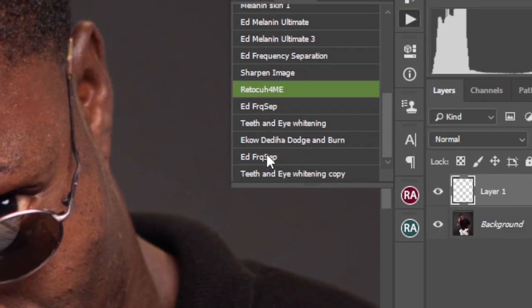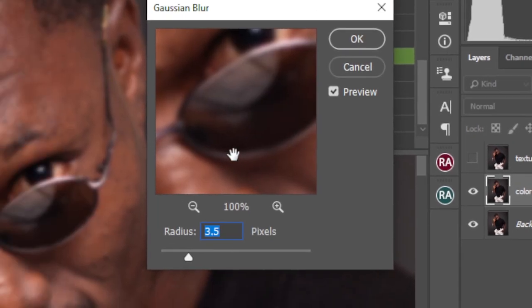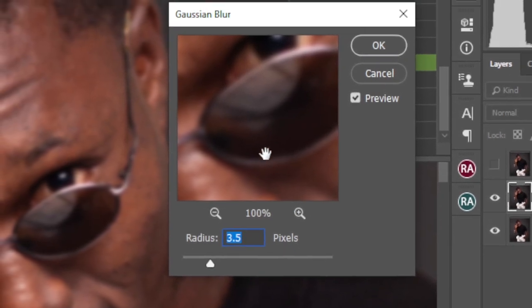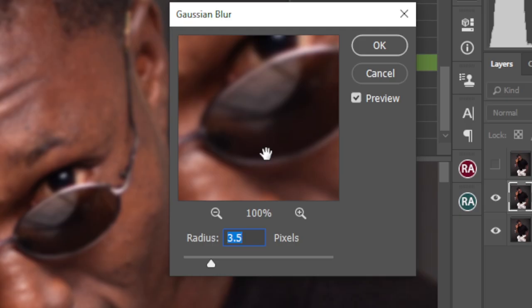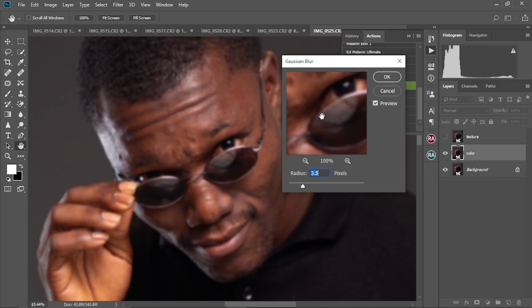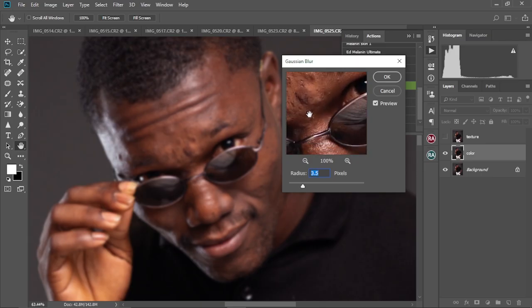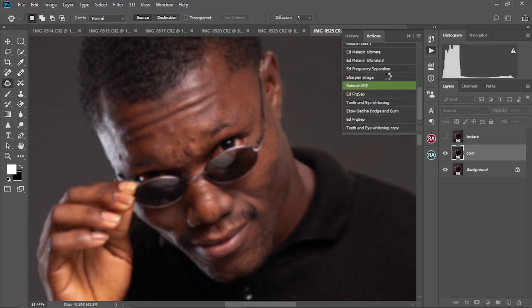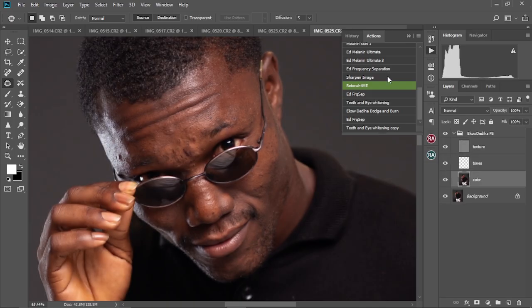So what you're going to do is just press on it, and then it's going to play the actions for you automatically. The Gaussian blur dialog box is going to open up. As you can see, we have the radius over here. So you're going to adjust it and then set the radius. As you can see, the image is looking blurred, so you're just going to drag it around to make sure you're not having so much detail on the image. So you're going to press OK, and then it's going to load. As you can see, it's playing and creating everything for you automatically.